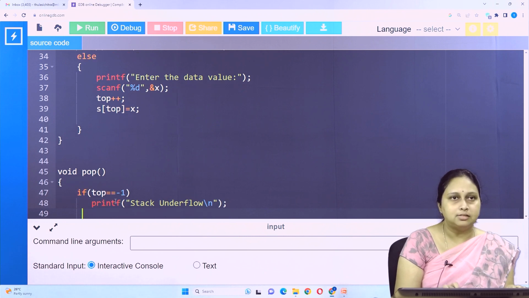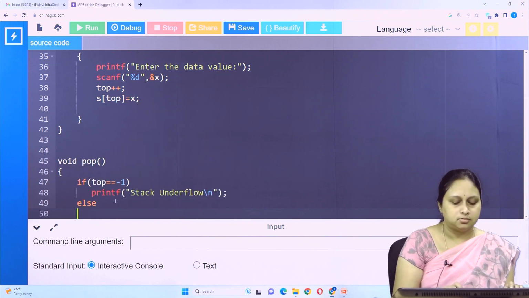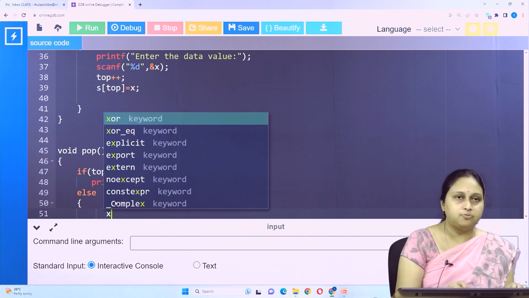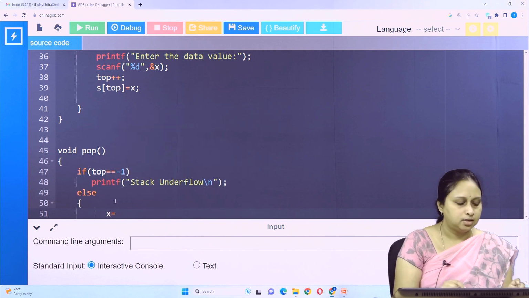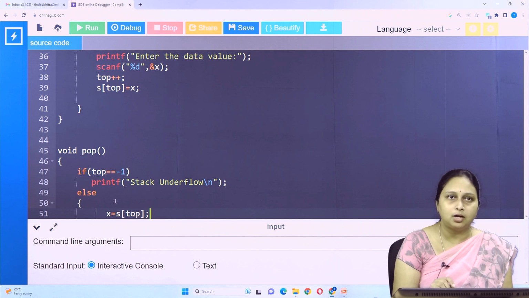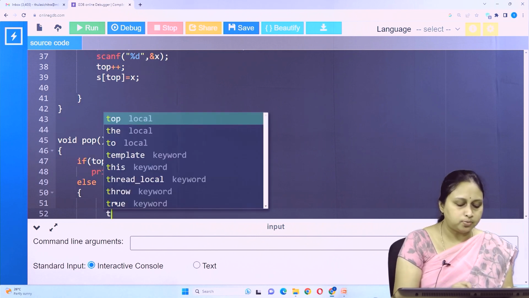Okay, else, if this is not the case, now I need to remove the element from the stack. That's why I am placing x equal to stack of top. I am removing it and placing it in some variable called x. Now top should be decremented.